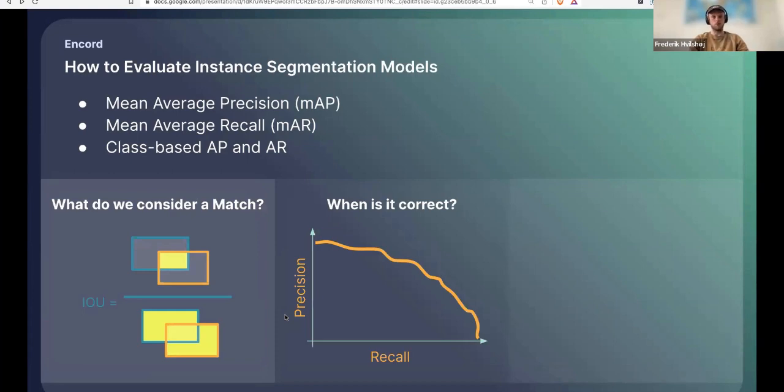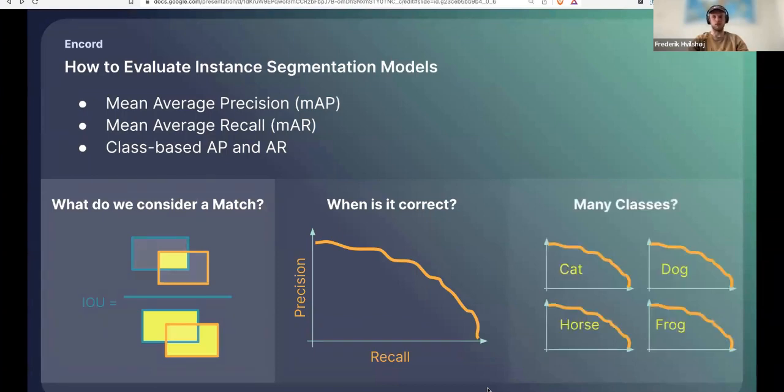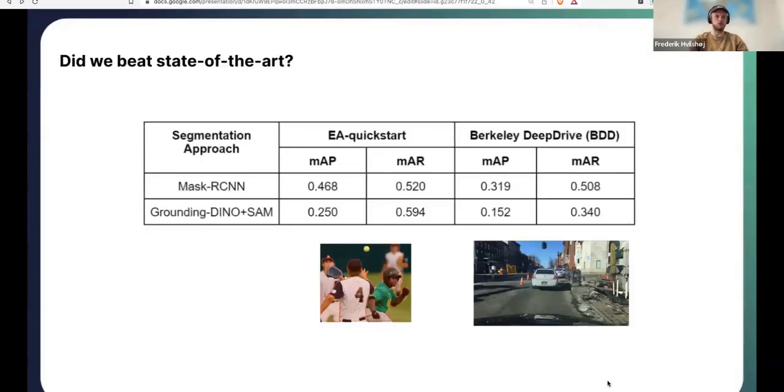And so when do we consider things to be correct? Well, we could set thresholds for the predicted probabilities of each class in order to select what the classes should be, but we could also look at all of them, and then compute a precision recall curve and then compute the area under the curve. That is what is done in mean average precision. And finally, of course, there are many classes. There's one for dogs, cats, frogs, and horses, and we compute the mean of all of these. All right, so let's get to it.